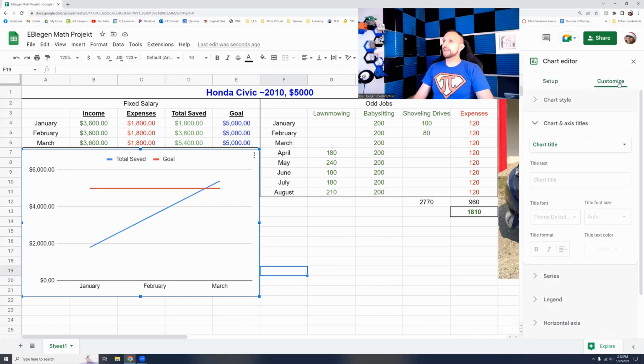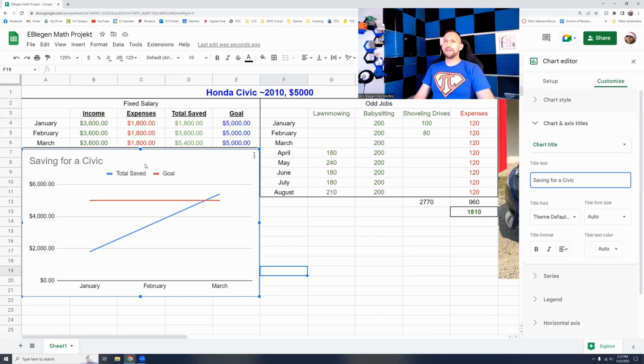So again, how I got there was Customize, Chart axis and title. I'm going to change the chart title to, for me, Saving for a Civic. Now, I would like this to look nice, because part of the grade is for your organization and neatness. For whatever reason, this defaults to left aligned, just like we've done in Word or Sheets or Docs or Slides. You can change your alignment here. Let's pick center aligned. And let's make it bold.